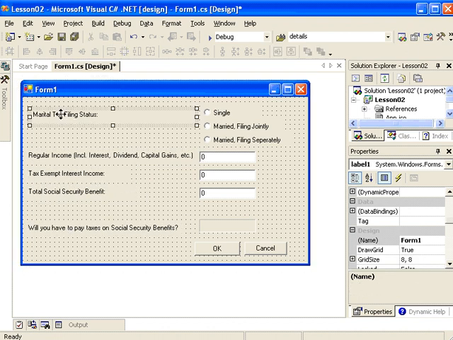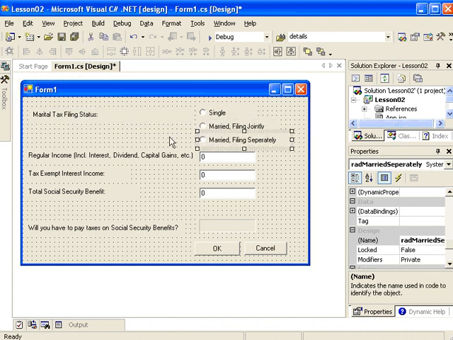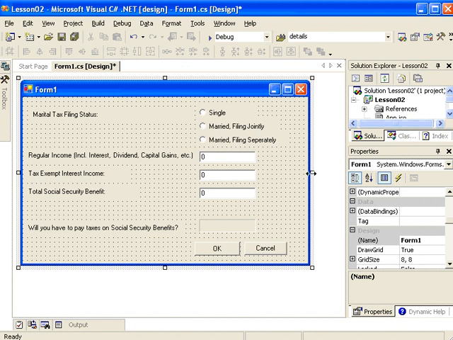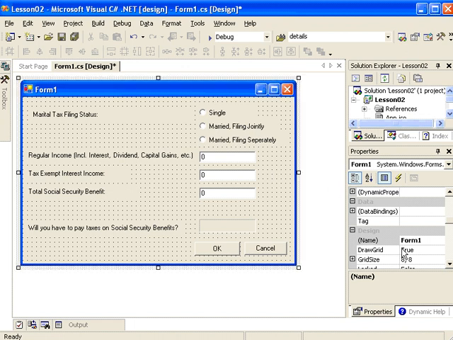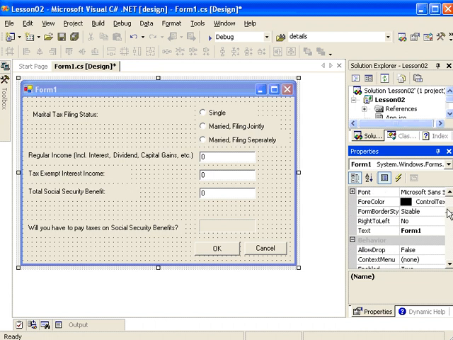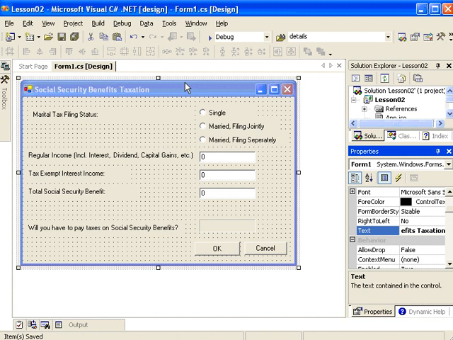Make sure they all line up nicely to the left-hand side as well as the right. And let's resize our form and then give the form itself a title. And we'll call this Social Security Benefits Taxation. And I'm going to save it all. Okay. So I finished basically laying out my user interface for the application.